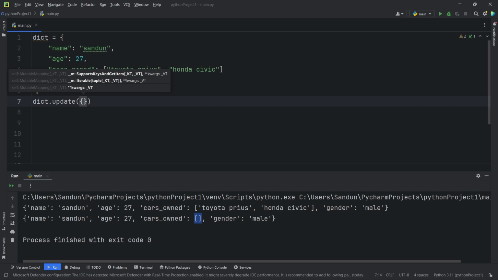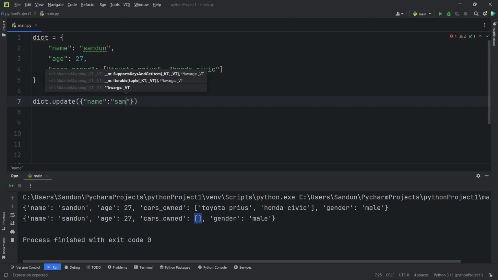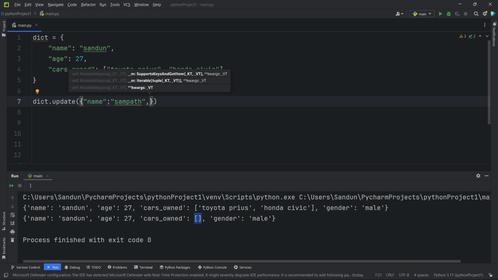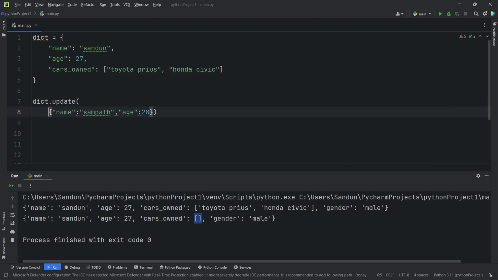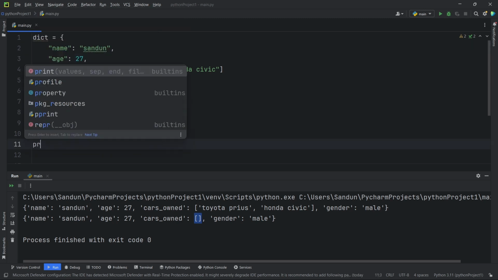So let's say I want to update my name, and this time we are putting Sampath, and also I will update my age as well. Let's say age, this time age will be 28. Here we are passing another dictionary to make it clear. Now as we are updating this dictionary, let's also print the dictionary after the update. So Sadun should be Sampath, and also the age should be 28 if this works properly.